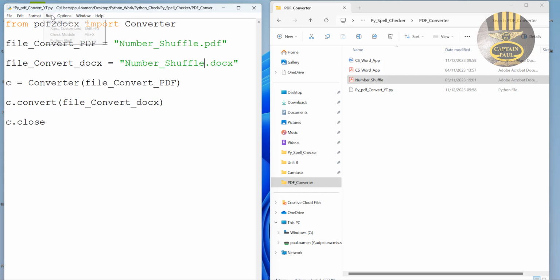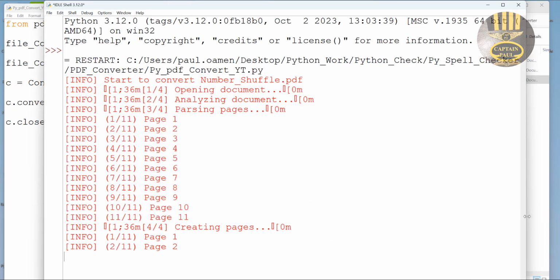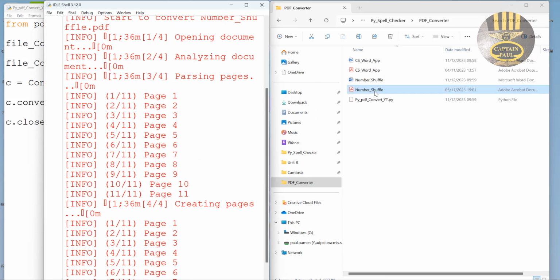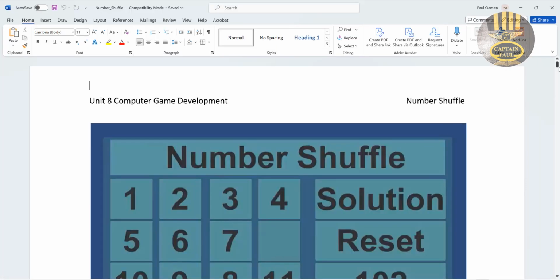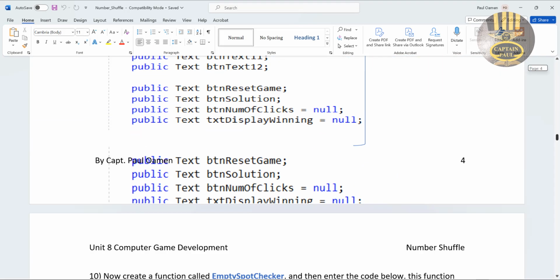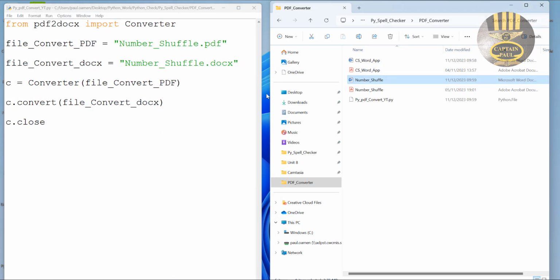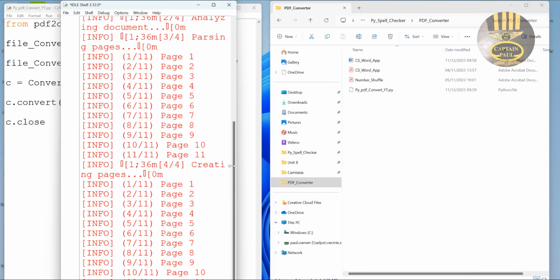So go straight here, File, and Save. As you can see here, the number shuffle is now converted to a Word document. So if I double click on that, that's it. Number shuffle converted to Word document. I'm going to close that. Close this again. And let's see if I can speed up the whole process and try to grab the converter. There we go. Look at that.